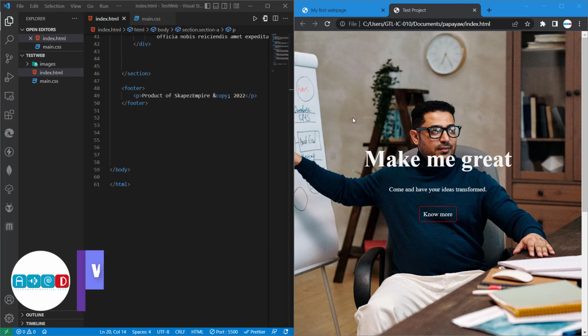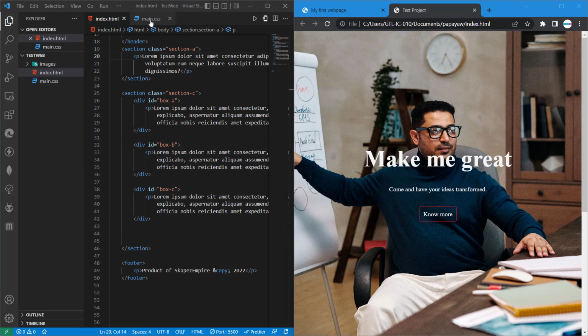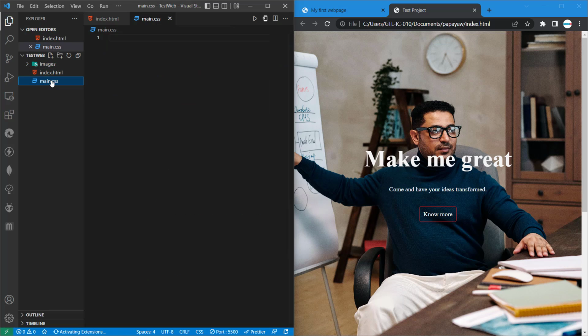So today we'll be working on the CSS. We are going to style our page just as you see here. We're going to add in some background images and then style our button and text. So that said, let's go to our main.css file. You can click here to access it.